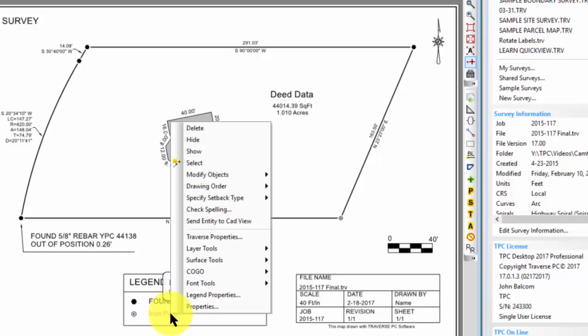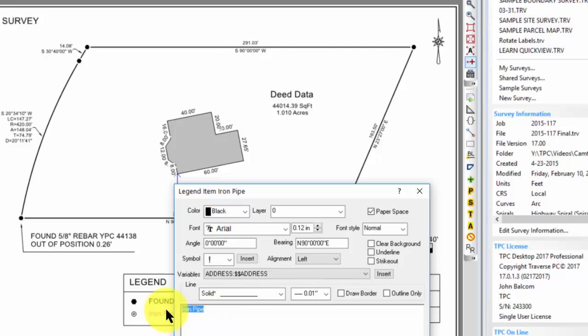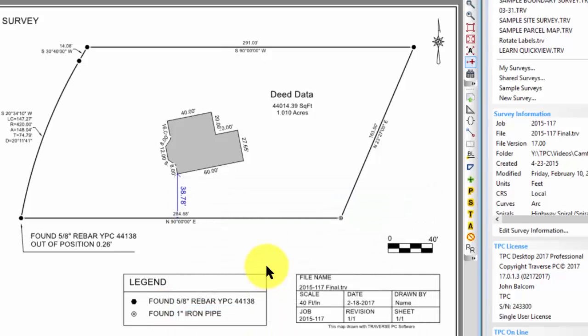And now I can simply come in and right-click that, go to Properties, and I can say what I found. I found a 1-inch iron pipe. And I can say of record or whatever I want. I'm just going to say found a 1-inch iron pipe. And then I can come in and say, you know, I want that one to be up here on the top, and I want the found 5/8 rebar to be down below. That's fine too. So I can mix and match, kind of move those around however I want.